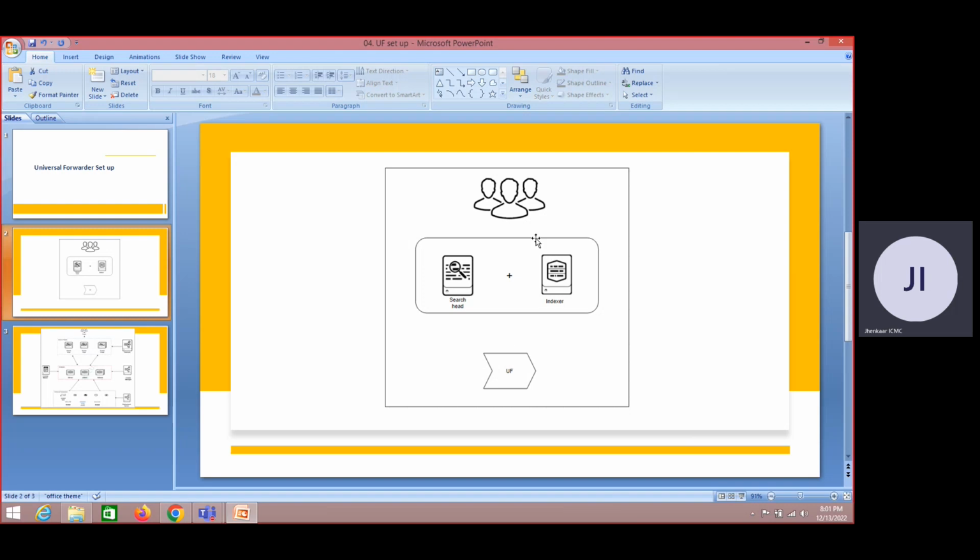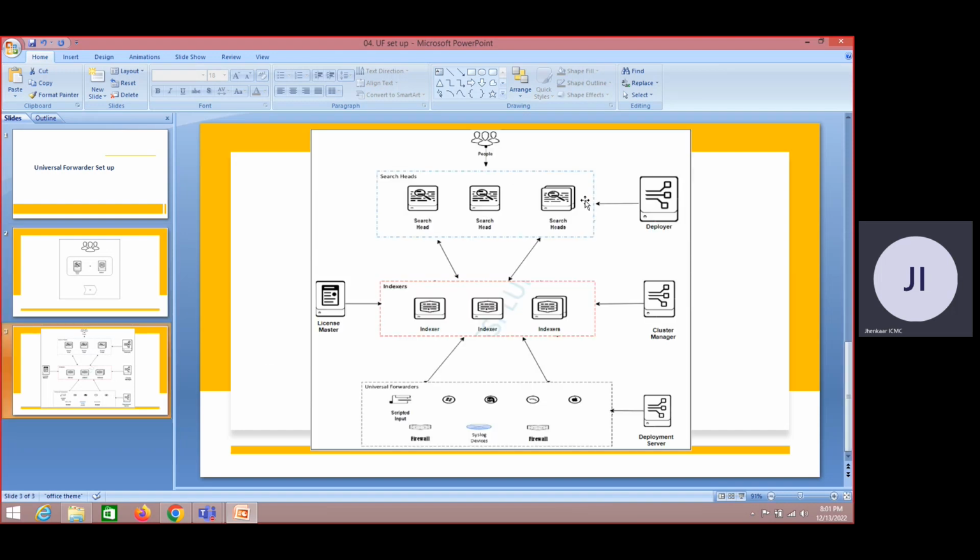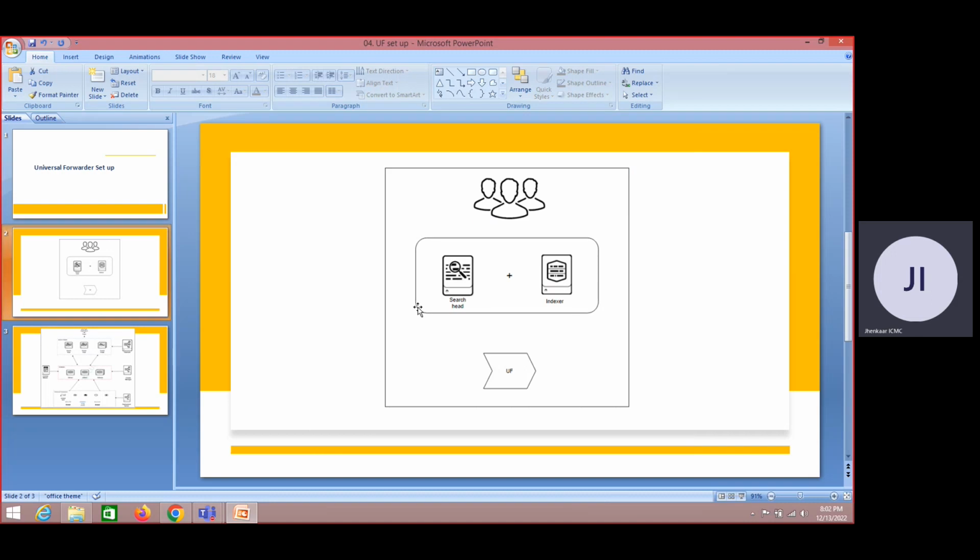Typically we don't recommend this kind of setup in real time, but for our practice purposes, we need this setup instead of having multiple systems or computers. This is also not good practice because in real time we need multi-site indexer clustering and search head clustering. For now, we are just using this diagram for understanding. To set up this environment for our upcoming sessions, universal forwarders and indexers need to be set up. Now we'll go one by one.